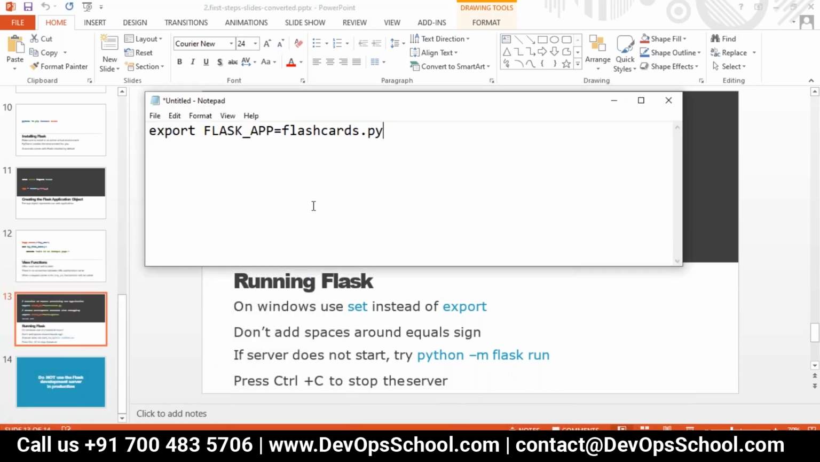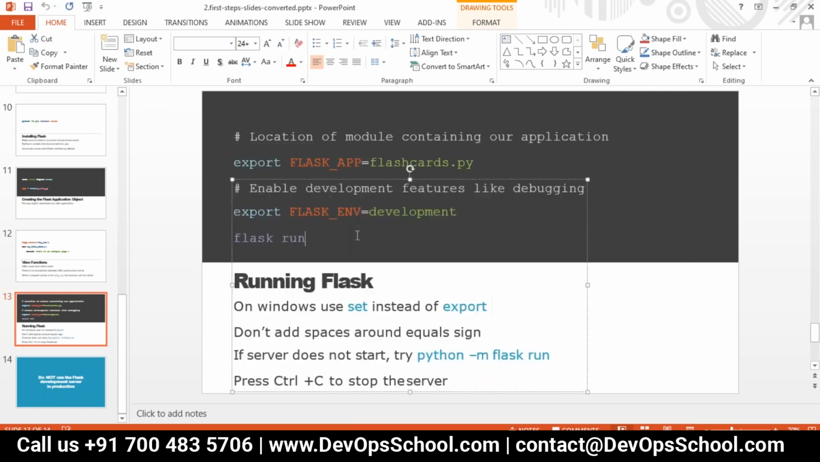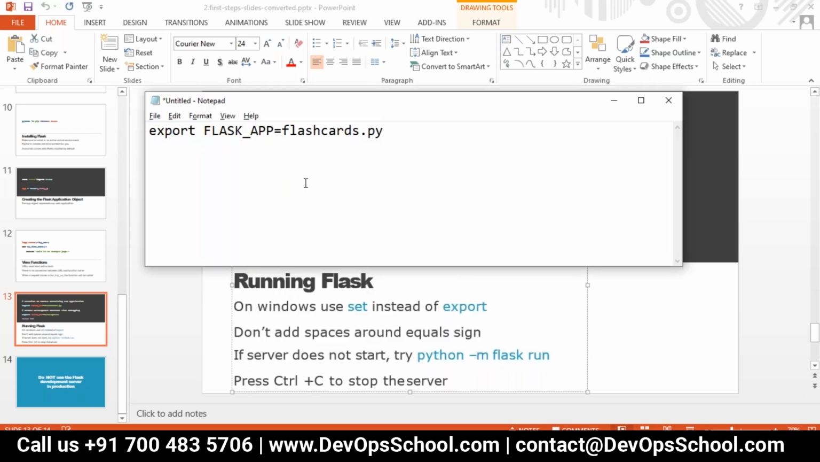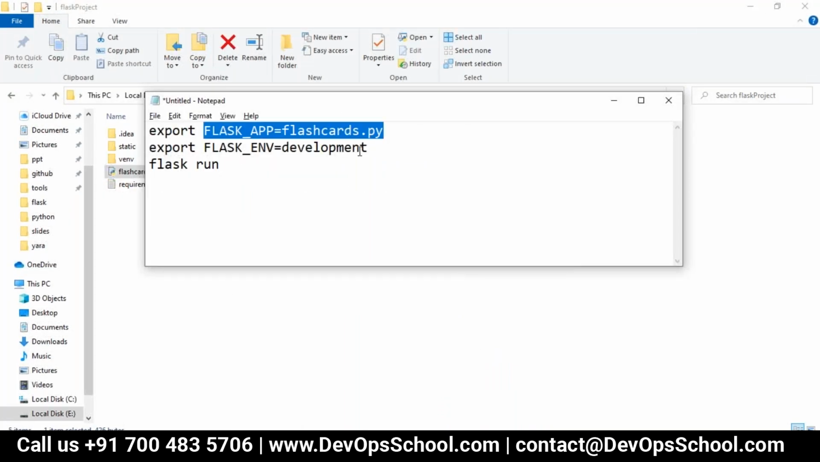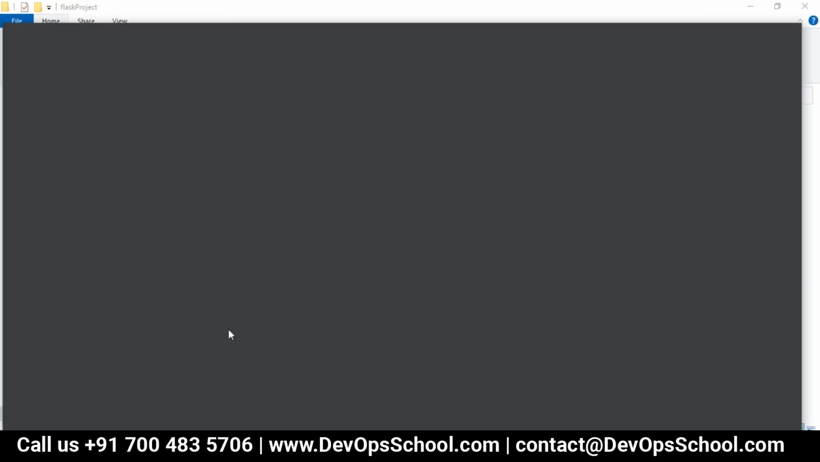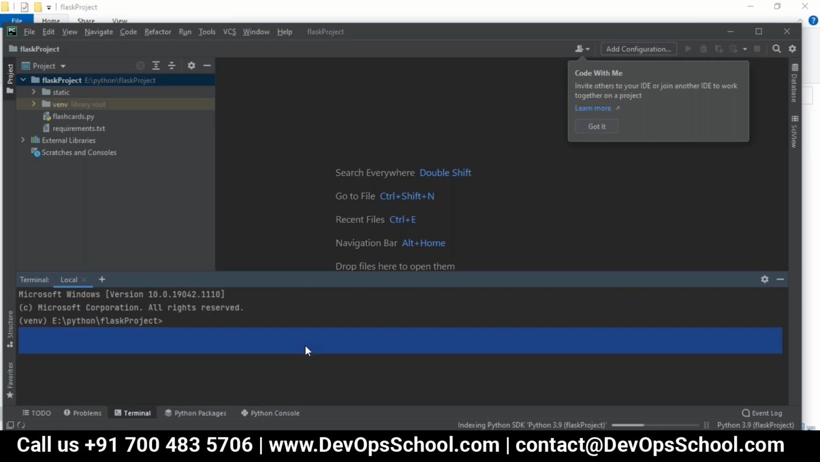Let me copy paste, and you have to set the environment. You can do that one also, but this is one of the ways I'm teaching you. So what is the file name, guys? I forgot. Flashcard.py is there, and development environment and run. Guys, in Windows we have a set command. Remember it's not Linux, so set commands. Can I do that now? So guys, here clear the screen.